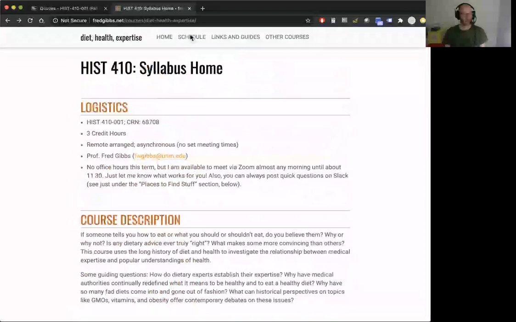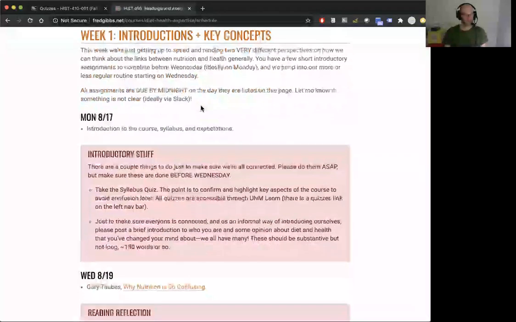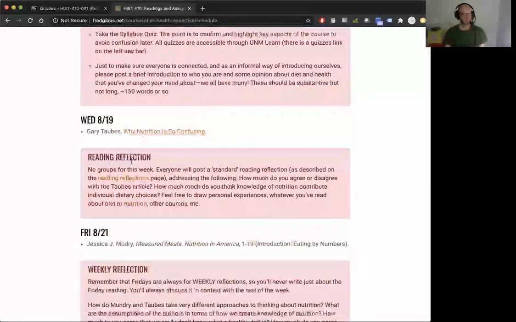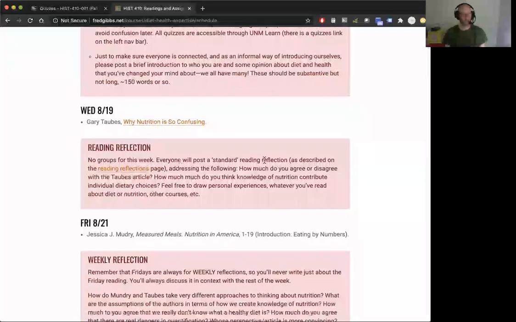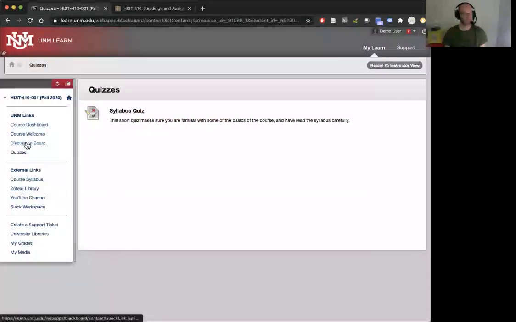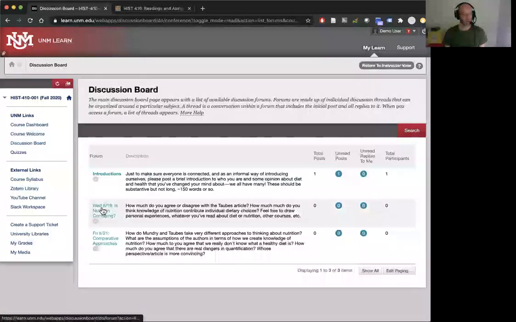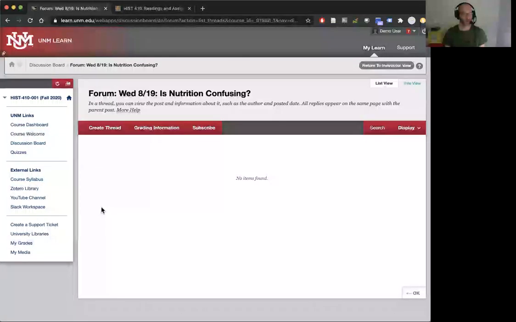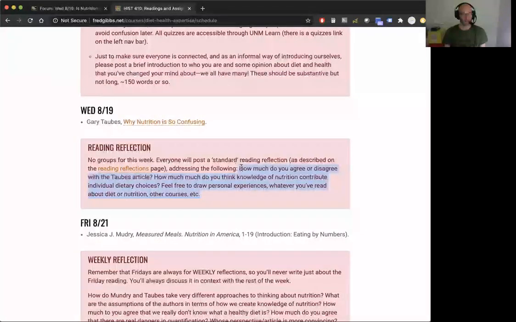Let's look at one for an example. Let's go to the schedule page. For Wednesday, you have a reading reflection. Everyone will post what I call a standard reading reflection, and you're going to answer these questions. This is also what's on the discussion board on Learn. If we go back to that for a second, discussion board here. So you'll post your answer here, create thread, and do it. Same question: how much do you disagree or agree with this article? How much do you think knowledge of nutrition contributes to individual dietary choices?